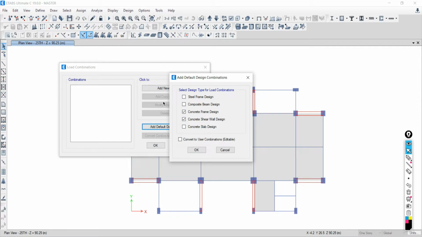All the elements that you want to perform the analysis on and design, for all those elements you have to check the option. So concrete frame will include your columns and beams, and concrete shear wall will include your shear walls or piers. Check this option and make it convert to editable.